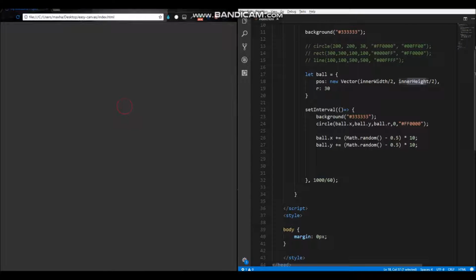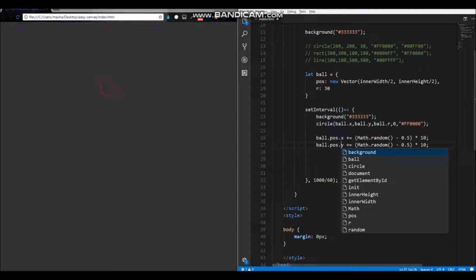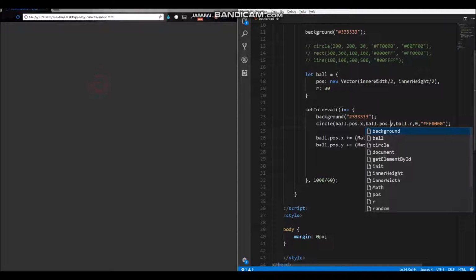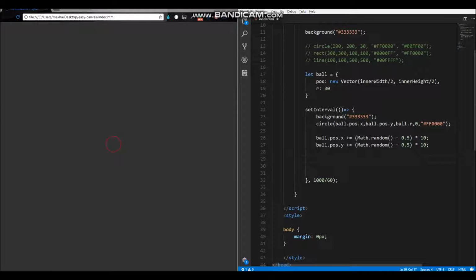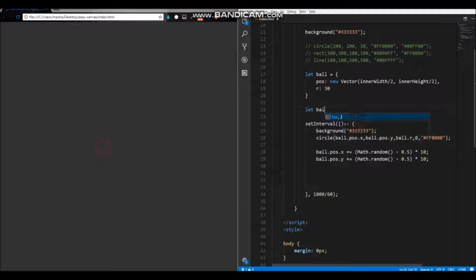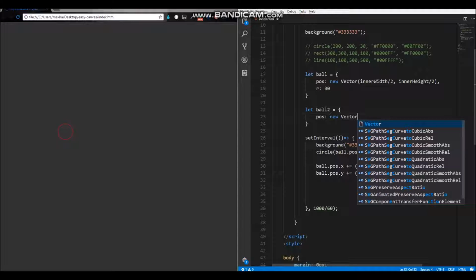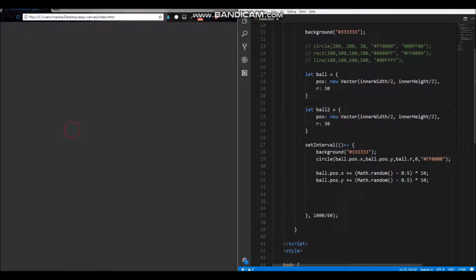So this should still work. No, ball.pose.x, ball.pose.x for position, and here ball.pose. There we go. So now it still works, but now it's in a vector, which makes it easier to do things like, let's see, let's make another ball, ball2, a new vector at, let's just copy this ball, make it ball2, there we go.